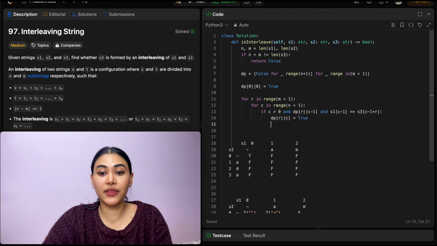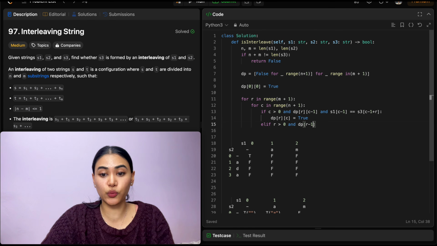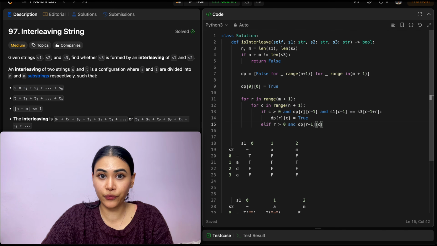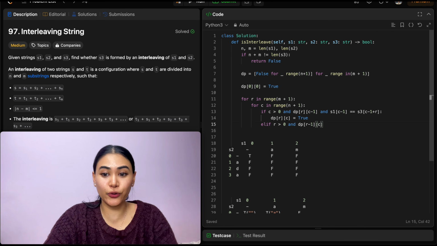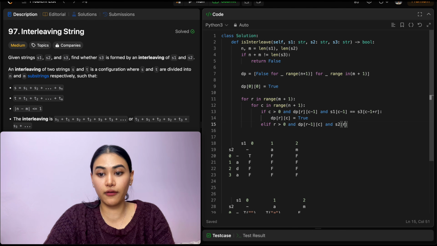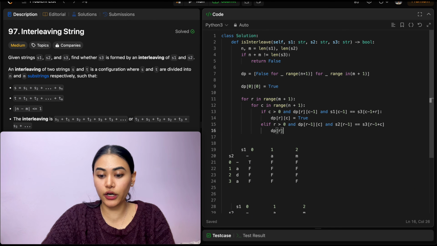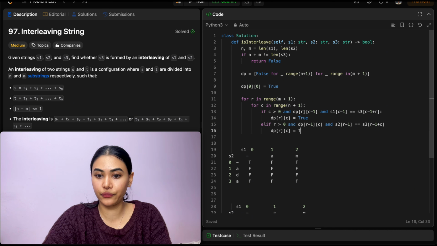And we want to do the same thing the other way around. So elif R is greater than 0 and DP of R minus 1, what we have in the row before us, and C is true. So what we're coming from is true, and the character we have also matches. So S2 of R minus 1 equals S3 of R minus 1 plus C. If this is the case, then DP of RC will also be true.